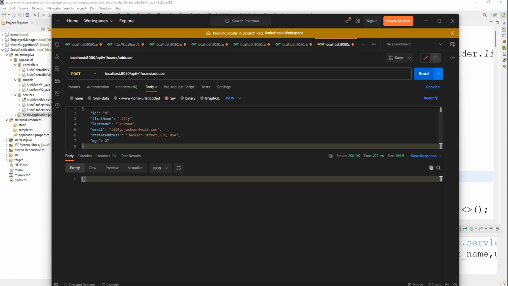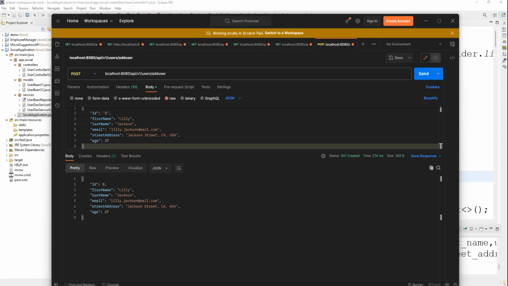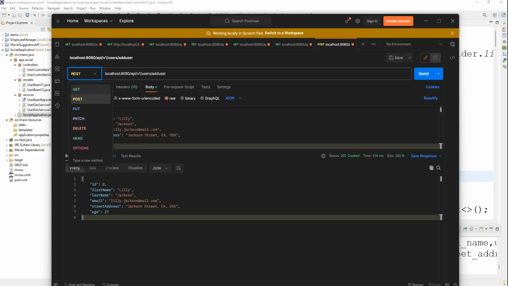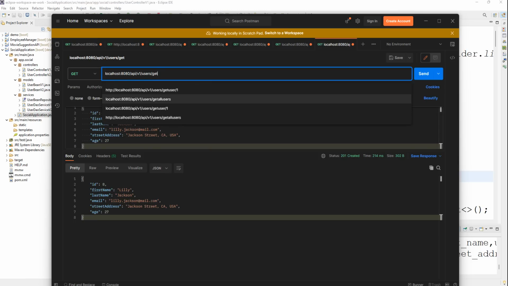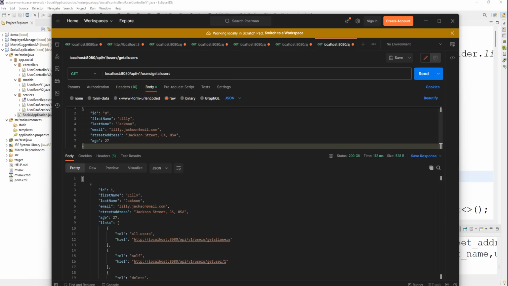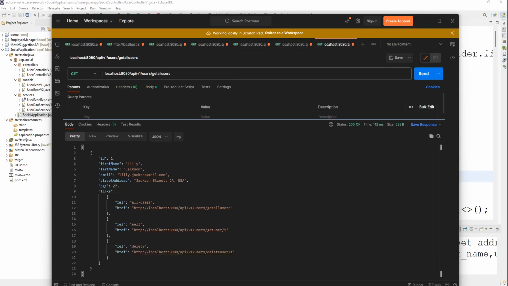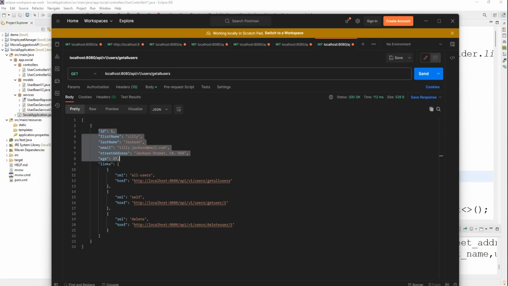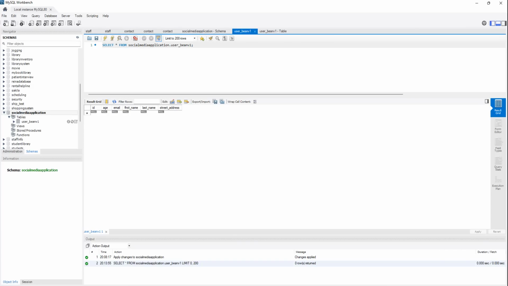We will just send it. Okay, and you can see that that user is added into our database. Now we will use the get method and we will call get all users, and you can see the result. We have our Lily Jackson with all of the details and all of the links inside that. Now we will quickly go back to our database and check if the data is inserted here. You can see that ID 1, age, email, and each and everything is inserted into our database.